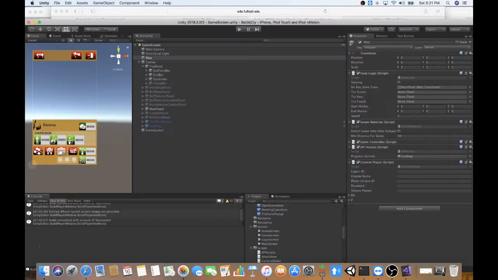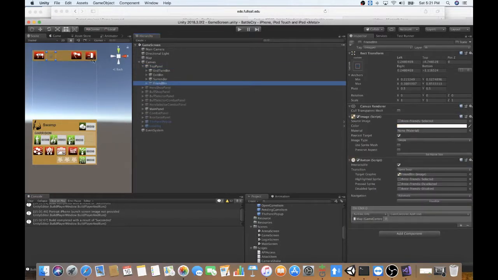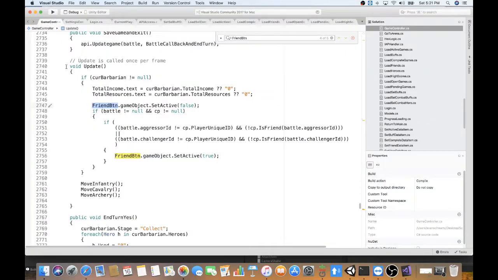So we'll go ahead and start here in Unity, and we'll work on this top panel. And this is our friend button. You'll notice that it starts as disabled, and the on-click event is add friend from the game controller. So we're going to click over here in the game controller's update. It is making sure that the button is false.